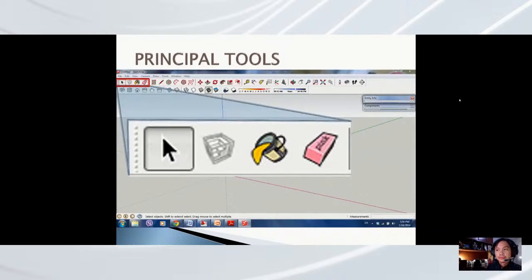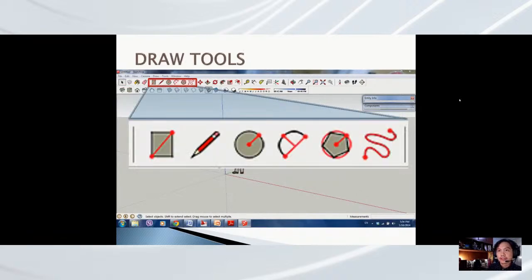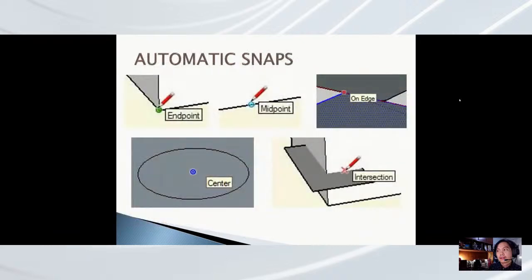What are your main, principal tools? On the upper left, select, component, bucket, erase. You have your draw tools: rectangle, line, circle, arc, polygon. Of course, there are functions while you use these tools, like the OSnap and CAD relearn. These are automatic snaps, so it can snap to the endpoint, midpoint, on the edge, the center, or intersection.